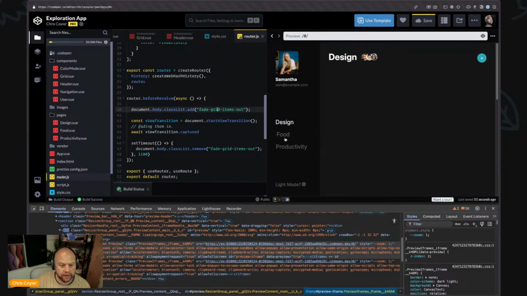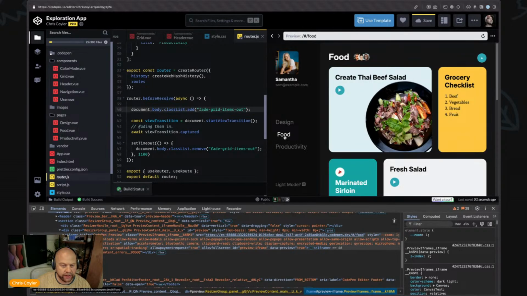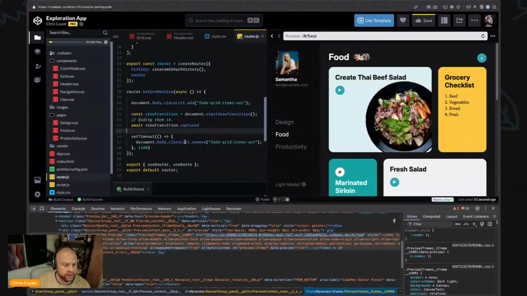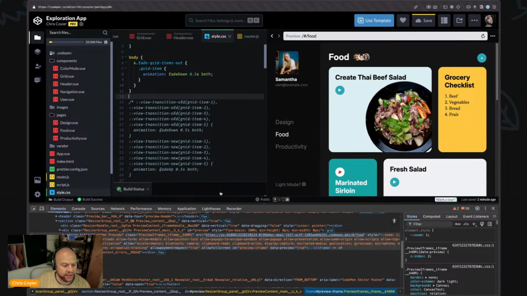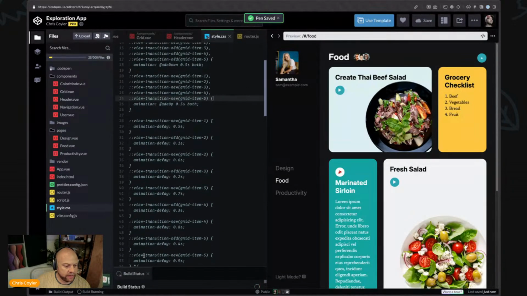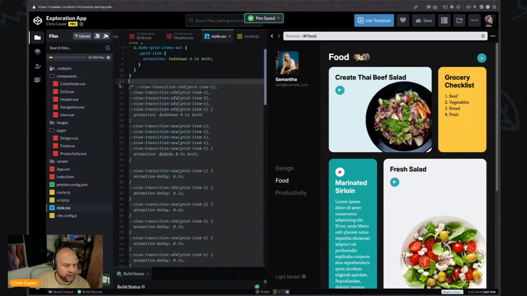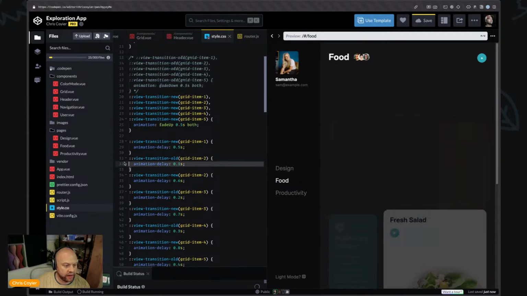Okay, maybe. So I click food, they fade down, and then they come back in. So now, maybe half of this CSS will still work, maybe. So just the new stuff will save. So anything that's old goes away.